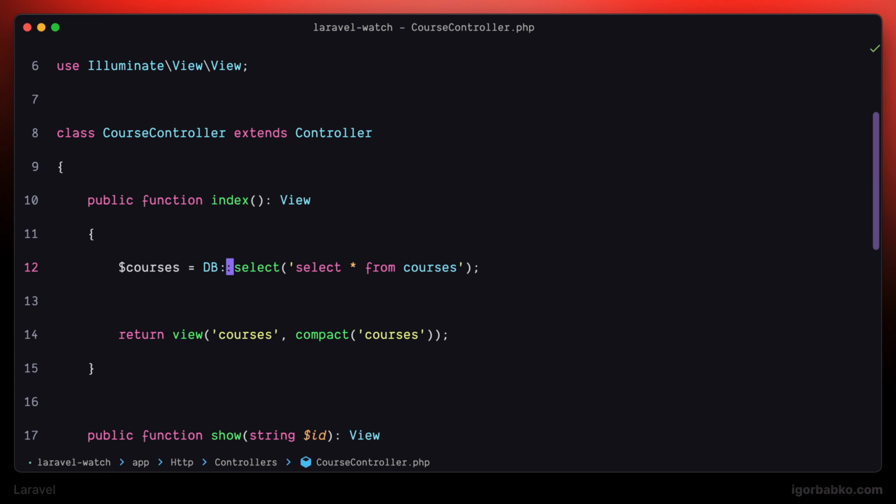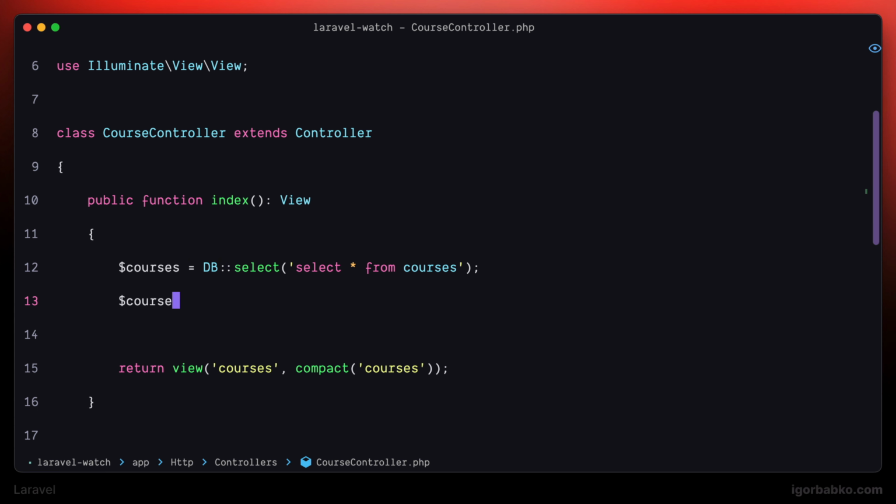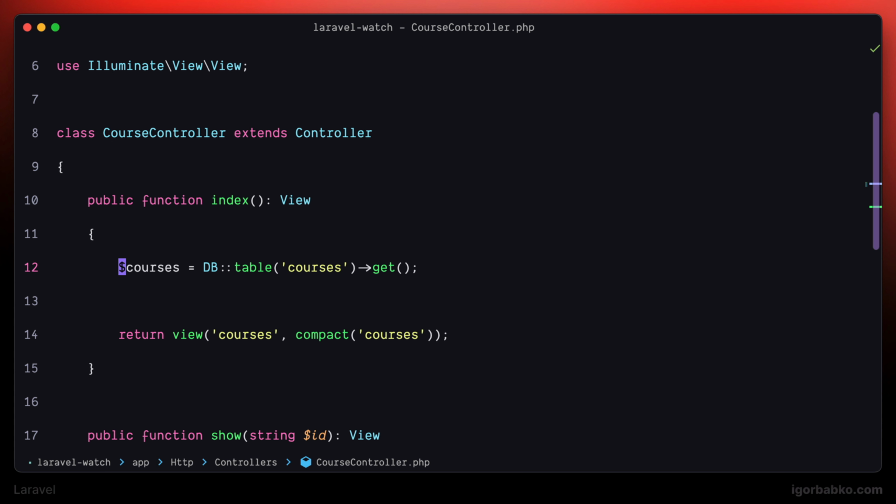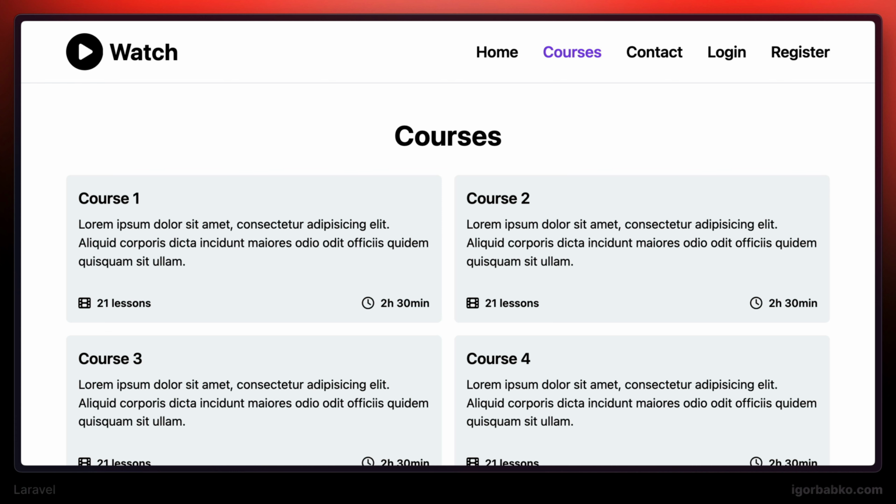I'm still going to use the DB class, but this time we have to call the method table and specify the table from where we're going to read the data. What this will do is create a SQL query to fetch all the data from the courses table. And in order to run this query eventually, we have to call get, like this. And this way in the browser we're not going to see any difference. So the result is exactly the same. We have still fetched data from the courses table.